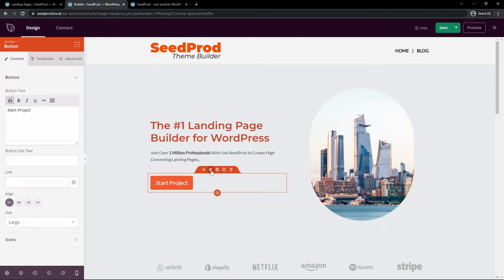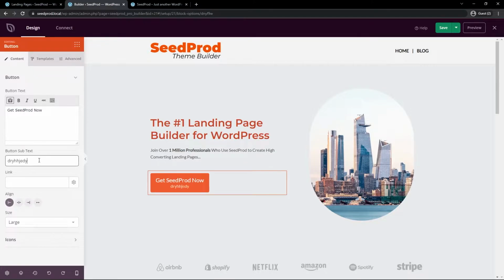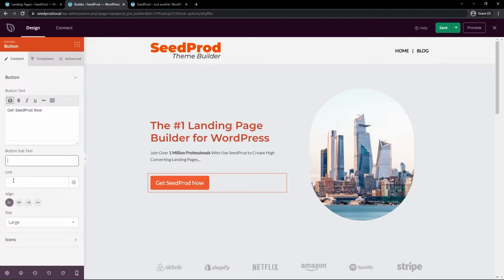Let's go ahead and select this button and we can change the text here, and we can add some subtext if we want underneath here. You can see that it's a little bit smaller text. I'm just going to leave that for now. And we are going to add a pricing page later on in the video series. So I will link this maybe to the pricing page, but for now I'm just going to leave it alone. We have the alignment, so I can make this centered, right, or full width if we wish. I think I like it on the left hand side.